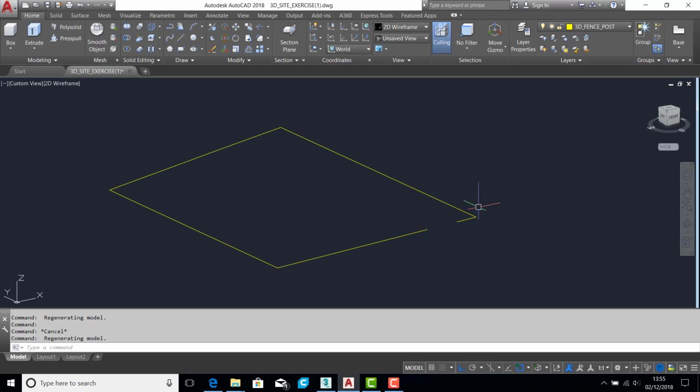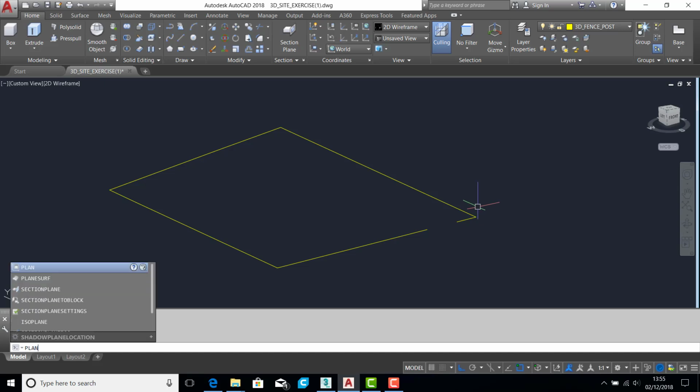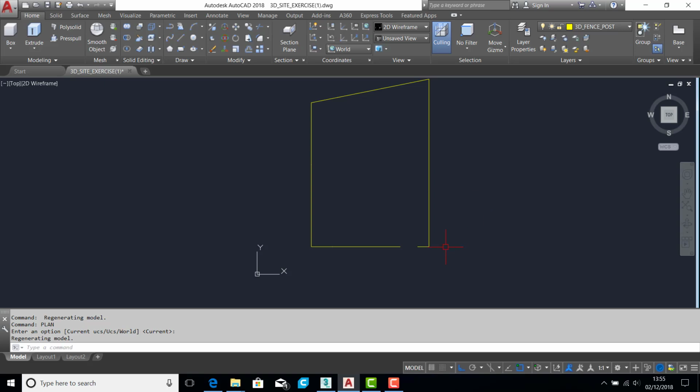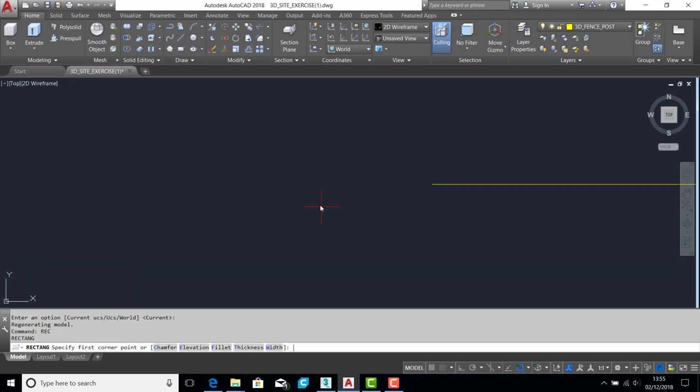So we need a bit of detail now. We need to go and have a look at the plan view. We're getting very close because the objects are fairly small, and we need a small square for our fence post, and let's make it 100 by 100. So it's rectangle at 100, 100.